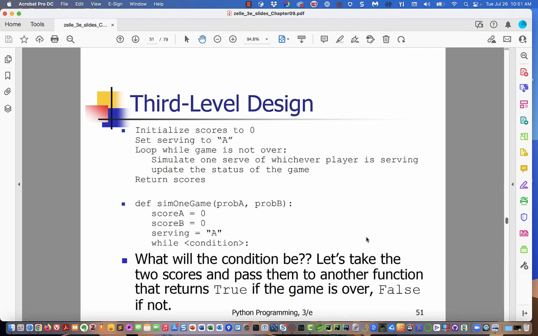What's the while condition? Let's take the two scores and pass them to another function that returns true if the game is over and false if not. Now, why in the world would we want to do that? That sounds like a complication. And yet, it has a wisdom to it that we should see in a minute.